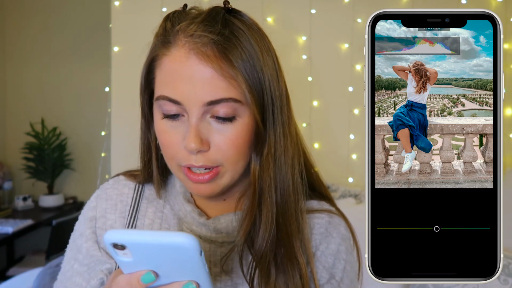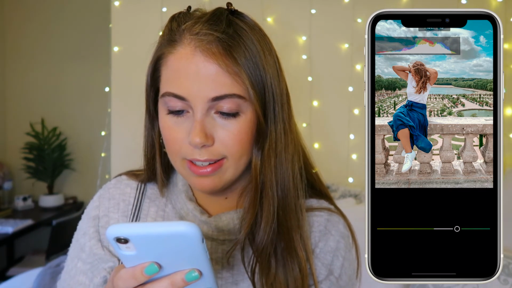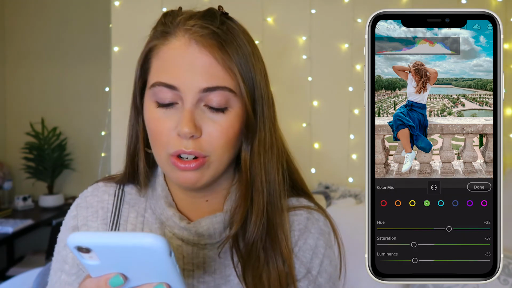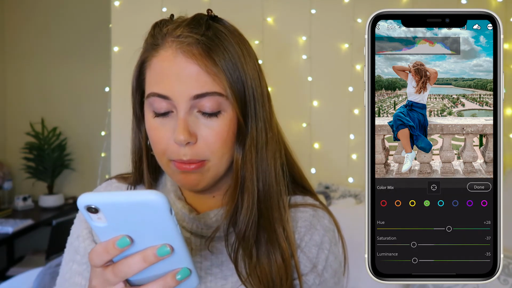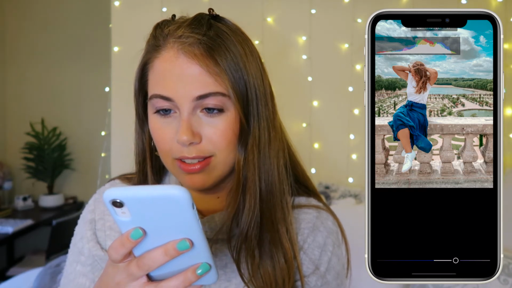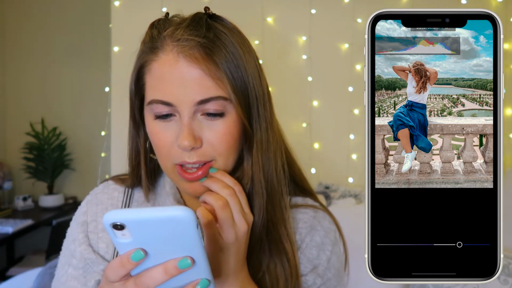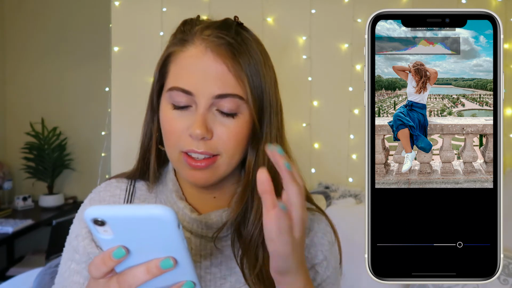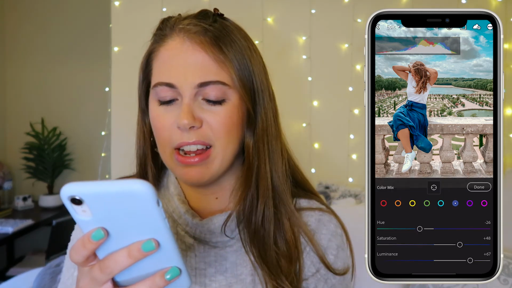So I'm gonna take the greens and turn those up to kind of have that tealish color, but not too much because you don't want it to look too fake. And then in the blue, because that's really what's making this photo pop, I'm gonna turn the luminance up because the sky looks a little crazy. And I'm gonna keep the saturation roughly where it is. I think that looks fine there. Maybe down a little bit.